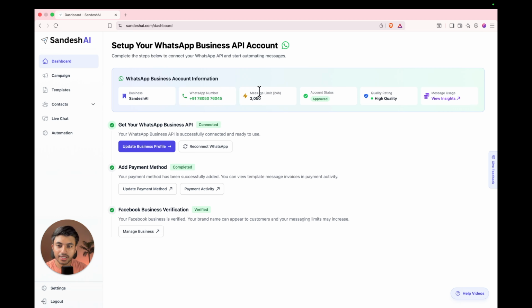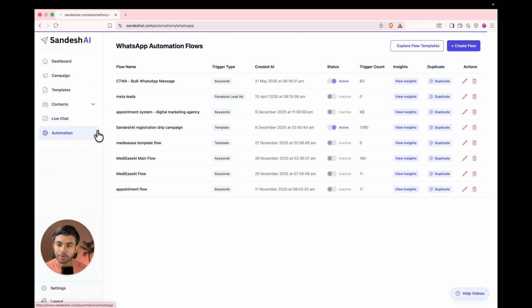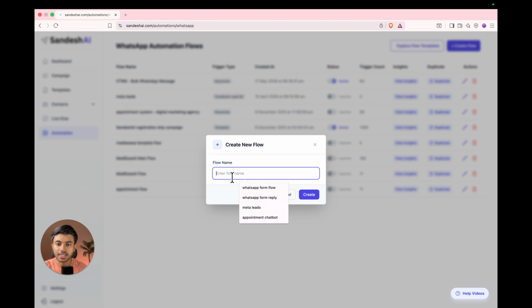Now, once we have successfully connected the WhatsApp Business API, we need to go to the automation section to create that Meta lead ad automation. Here we need to click on this create flow. Let's name this Meta lead ad form and click on create.